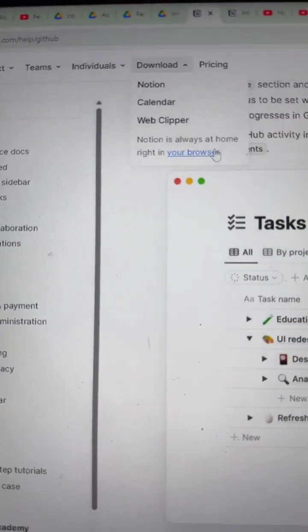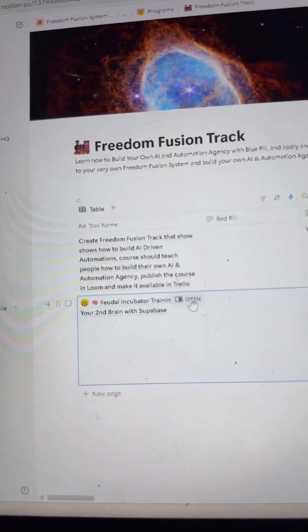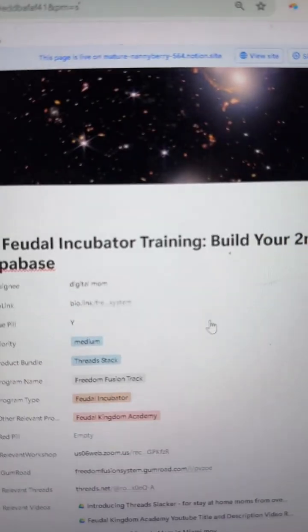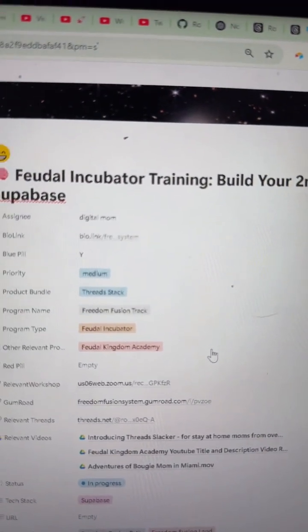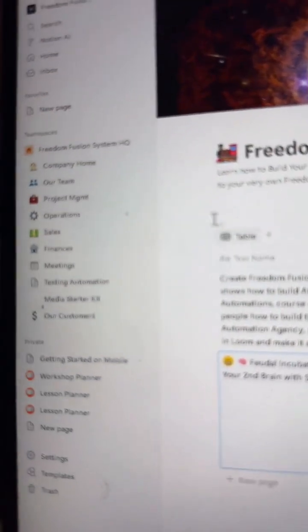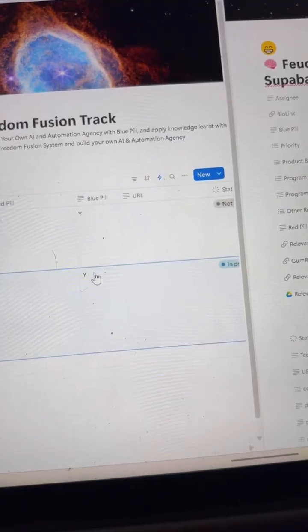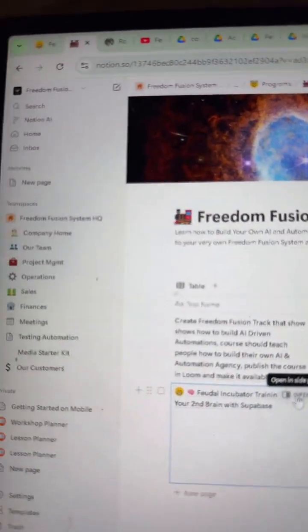And then I'm going to show you threads, which is how to build your second brain. This is a very cool way to build your second brain because it will help you be no longer that process prisoner. So how do you build your second brain? Let's say you're a mom over 40, you're struggling to build your second brain, so you decided to join Freedom Fusion Track, which is one of my feudal incubators, and you wanted to see how to develop that second brain.